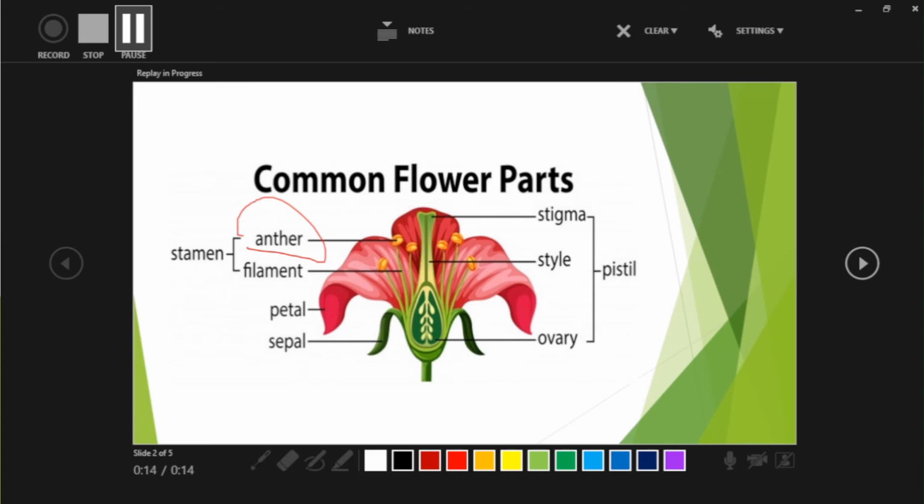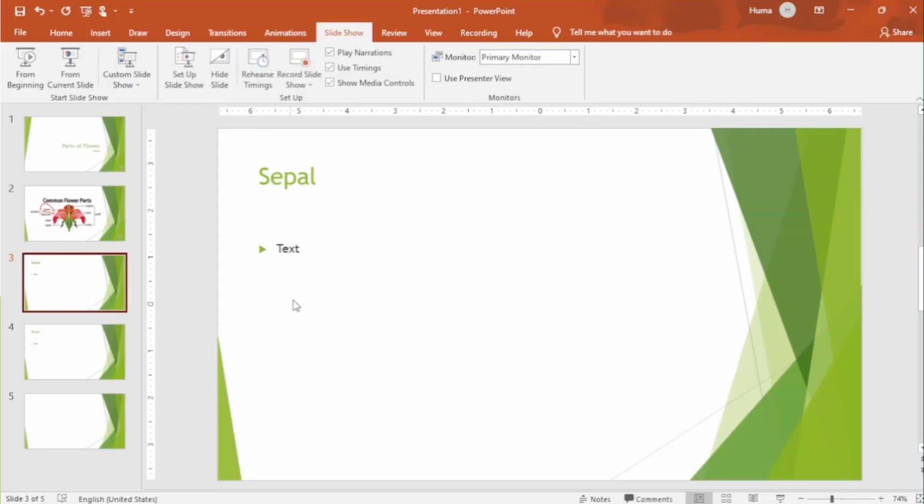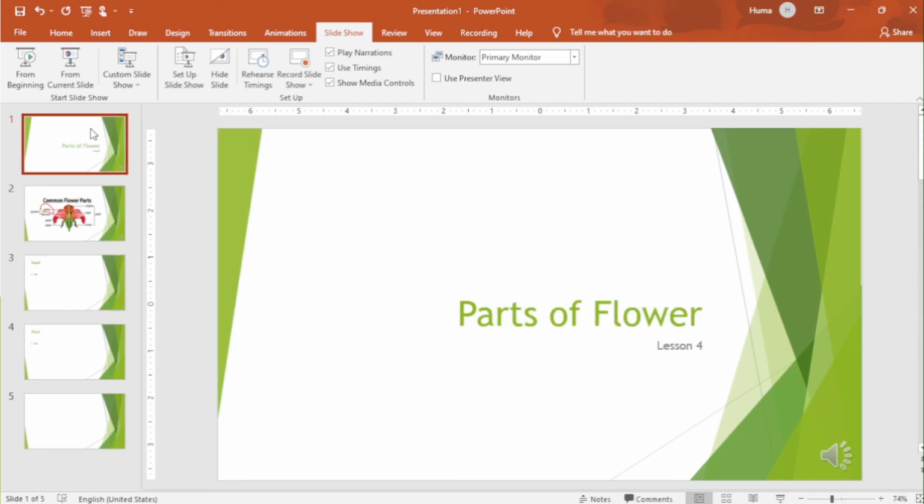I think you get the idea now. Once you stop it, you can always cross it and you come back. Right now it is recorded. How it will be shown, you will come here and I'll show you a closer view again here.